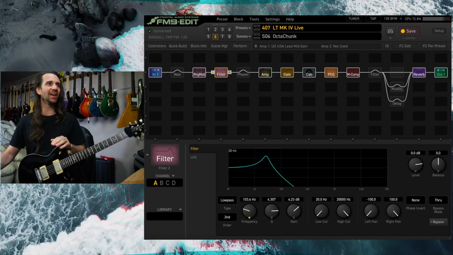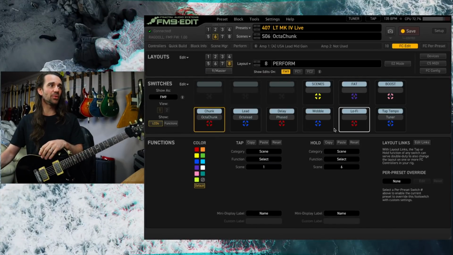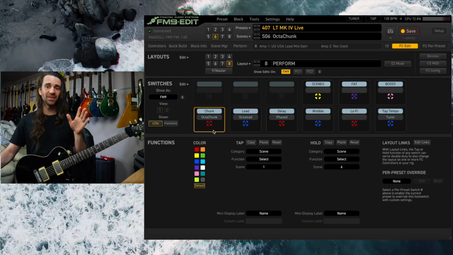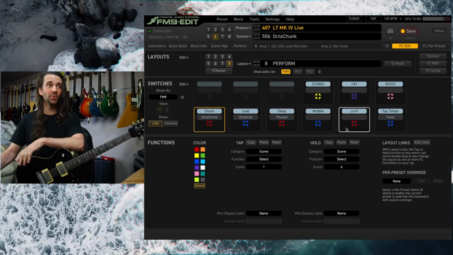That's the vibe there. And the way I've got this set up is I'm using a perform layout. So I've gone through on the FM9 using the FC edit, and I've just set up layout number 8 to have everything I would need for a live gig.